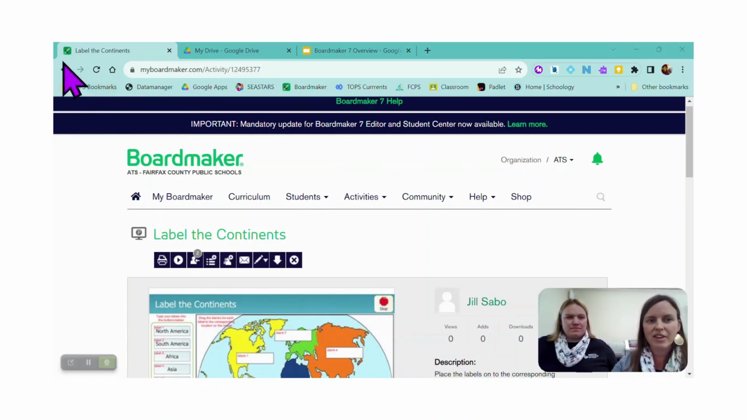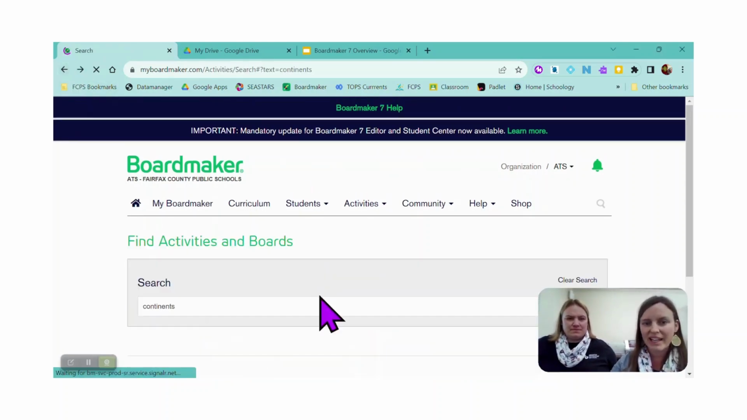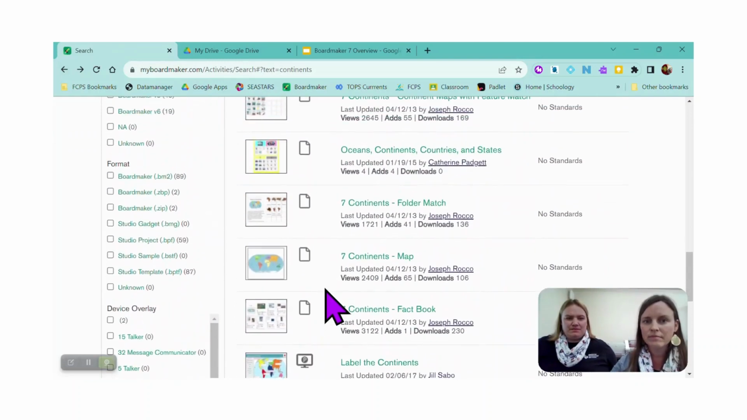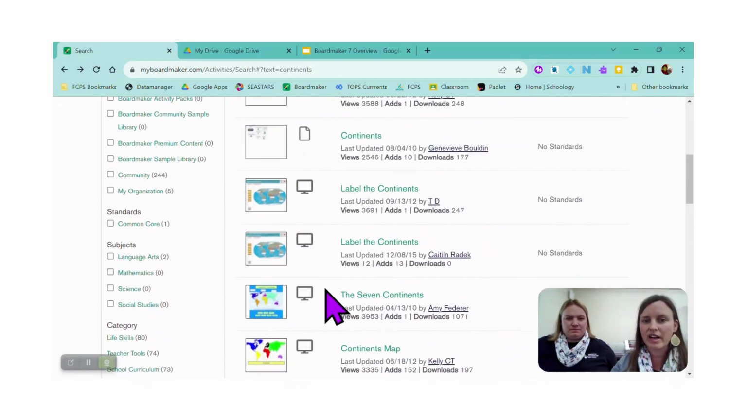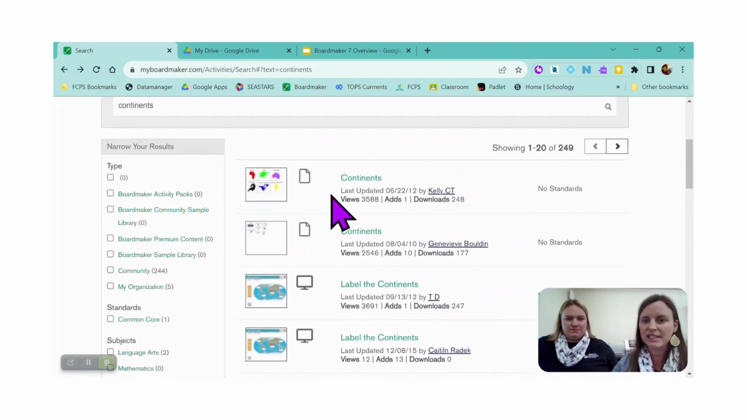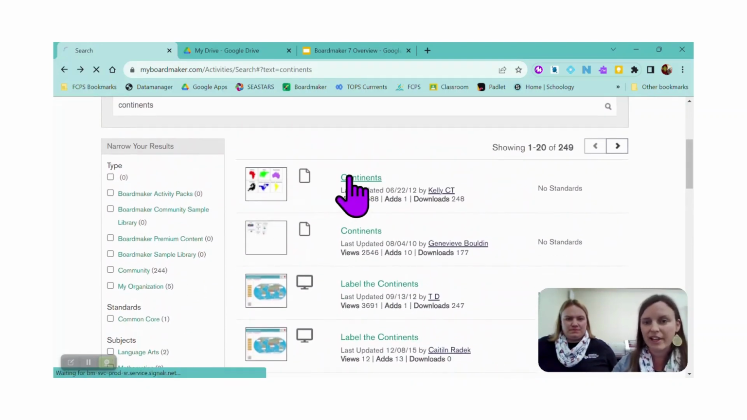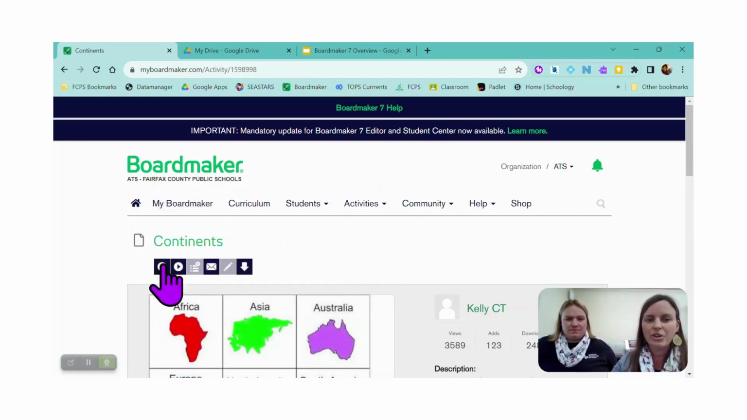Let's go back to some of the other options and see if there's one that hasn't been added yet. There's so many great options for the different templates. Maybe I want to use this to print out flashcards for my students. And you can see here that there's an add button, and that means it's going to add it to my Boardmaker. So I'm going to click on that.